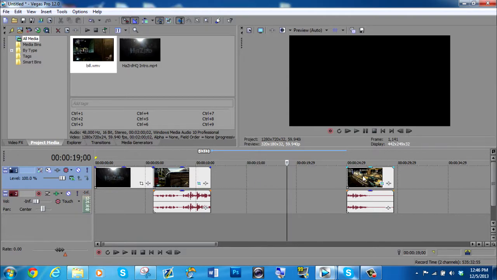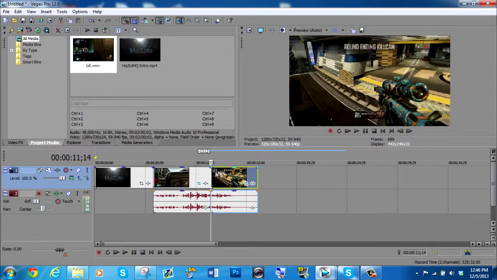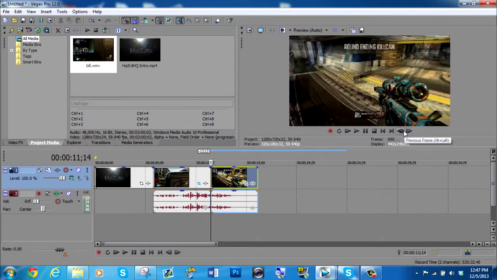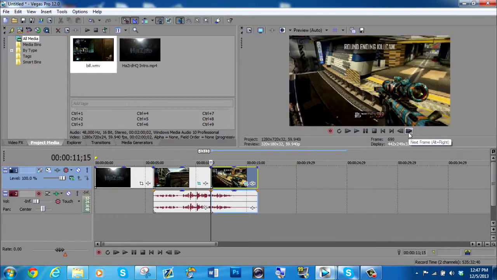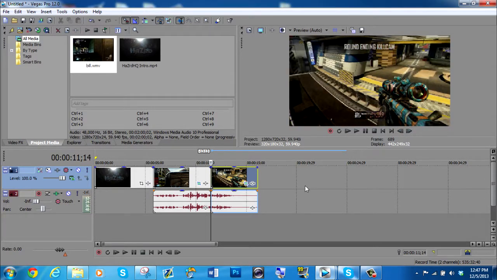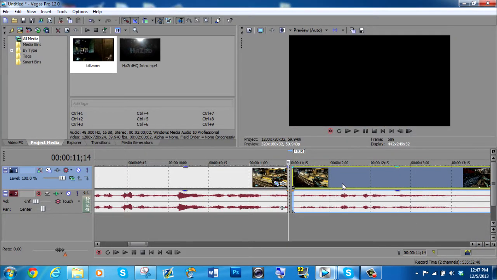So I'm going to go ahead and grab the kill cam and I'm going to snap it on. And I'm going to click right here in the middle, and I'm going to find out if that flows smoothly enough for me. So let's see. Does that flow smoothly? It looks like there's a little bit of a jump between here and here. So what we're going to do is zoom in really far so we can be really accurate. And we're going to move this back a couple frames. And we're going to go forward 1, 2. And we're going to drag out our clip.